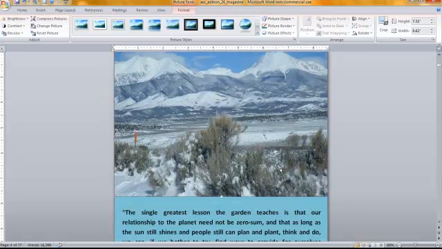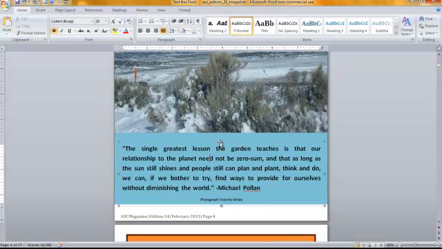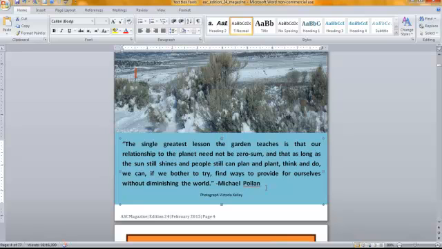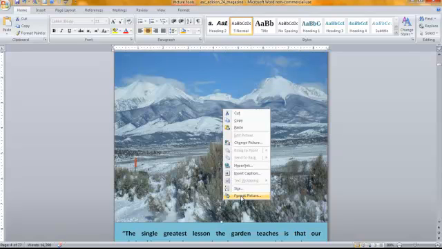And then what I'll do is I'll probably go to the internet and I'll find a quote about wintertime or gardening or nature, something to do with that. And I will find a quote that'll work for this. Now if you're not happy with the colorations on this, you left mouse button click the format of the picture.